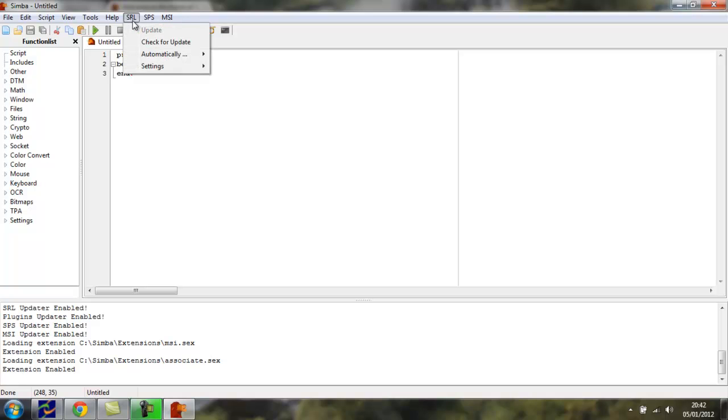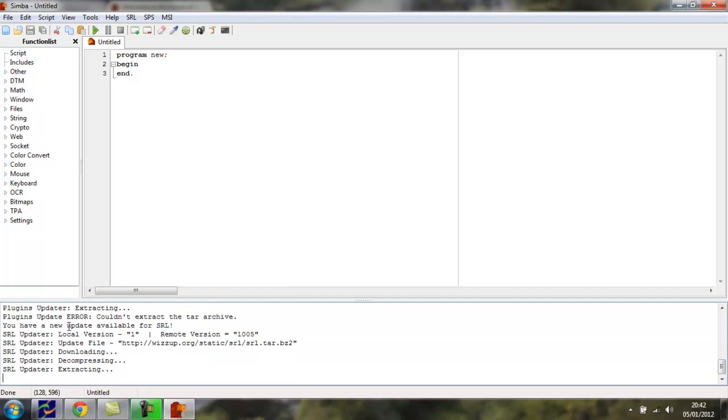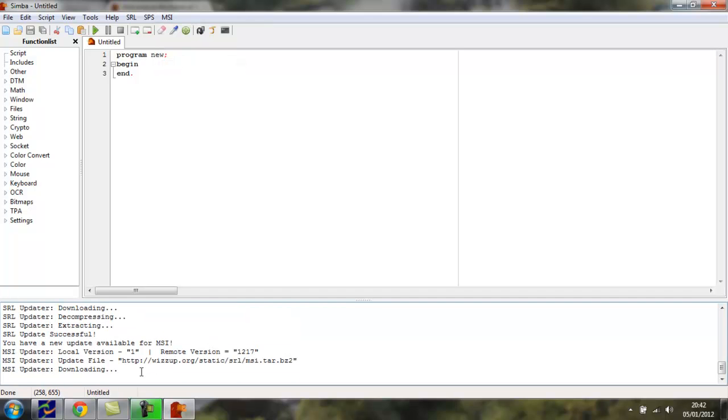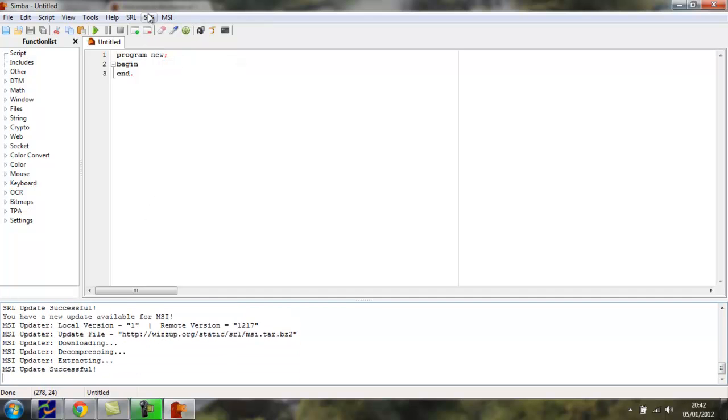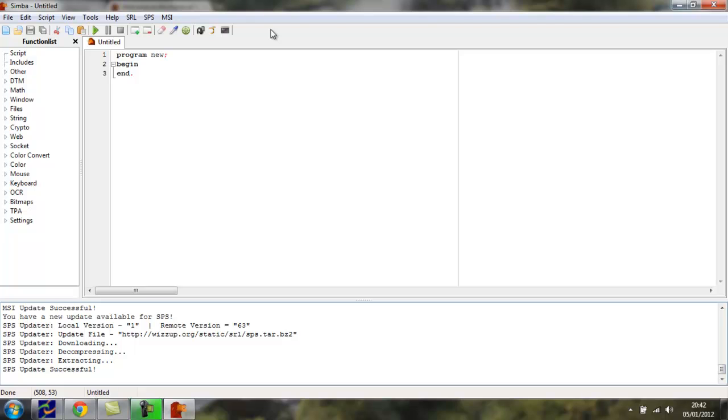Click on SRL and then check for update, and you'll see that everything is done fine. Let's also do the same for MSI, and it will download and update, and the same for SPS. SPS stands for Simba Positioning System, which is basically a way of scripters easily walking around the RuneScape map without too much code.